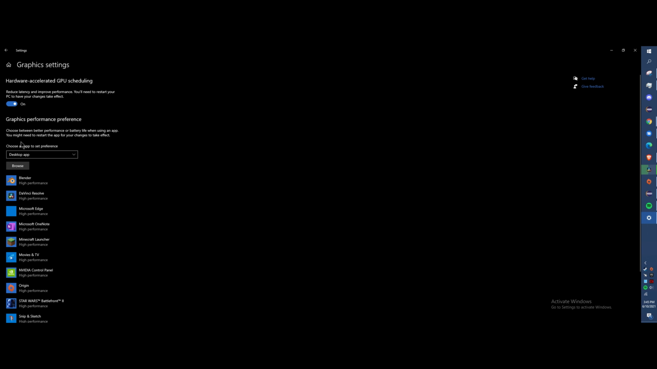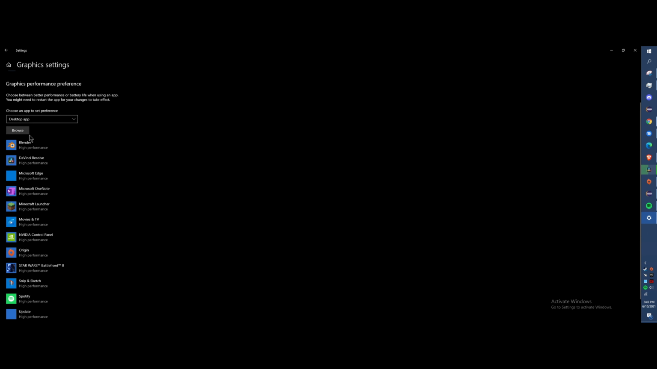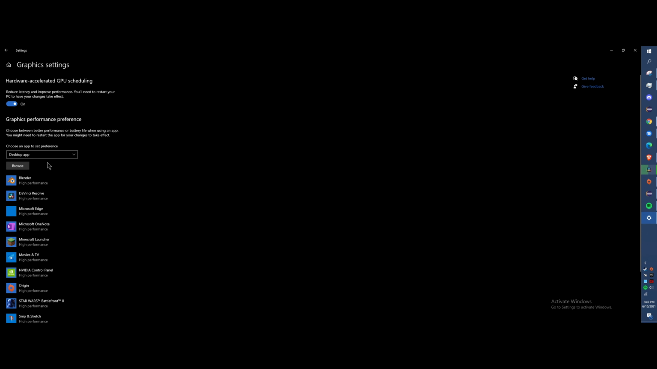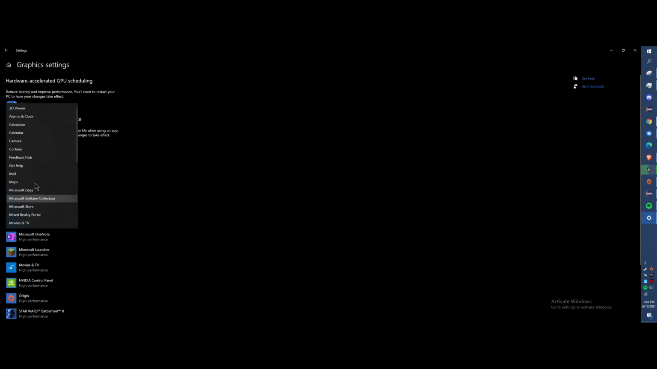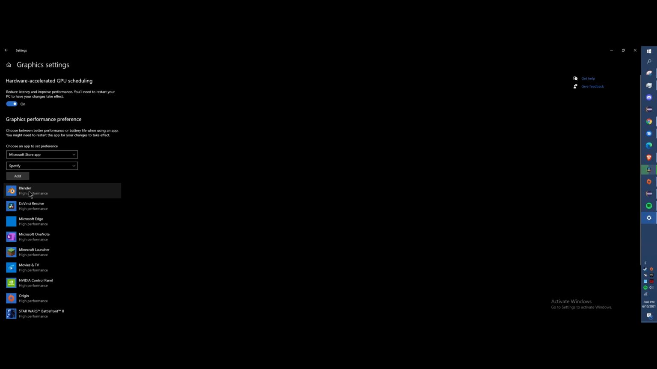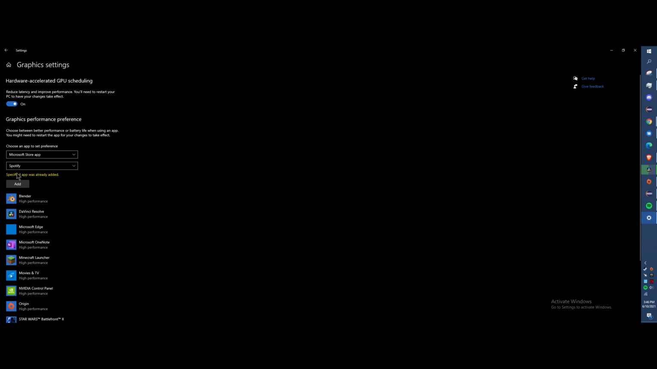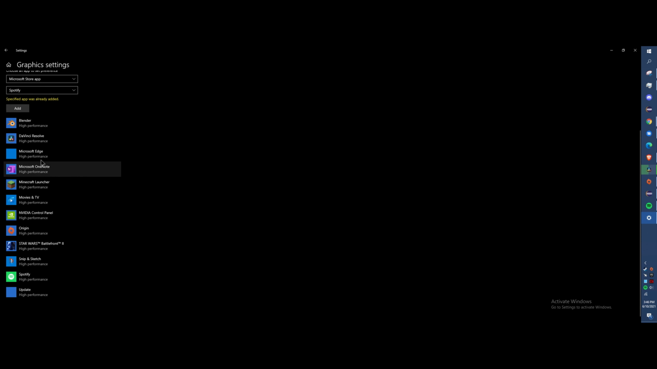Once you click this, you're going to be in here and it will tell you all this. You're going to want to turn this on, and then you have all of these, or actually you probably won't have any of these if you're just turning it on. But what you can do is choose between a desktop app or a Microsoft Store app. If you do Microsoft Store app, you can select any of these apps, and let's say you select something like Spotify. You can add it, and since it's already added, it'll be in here.